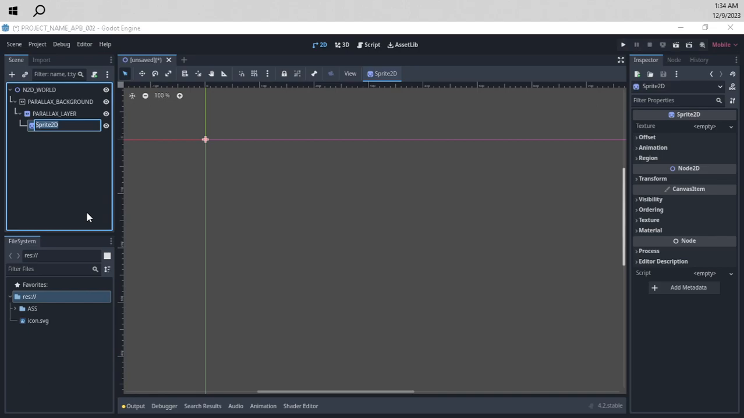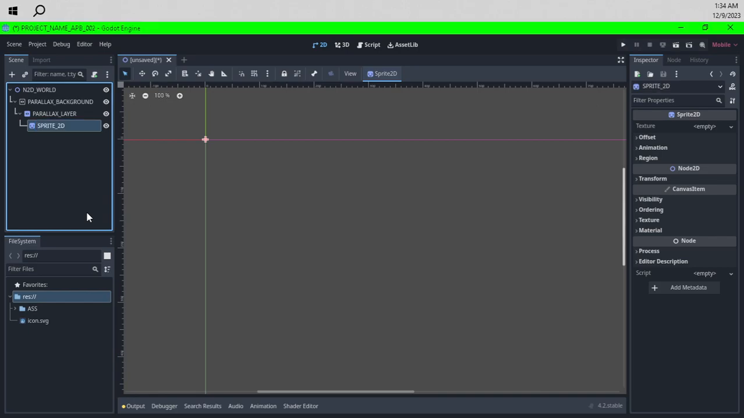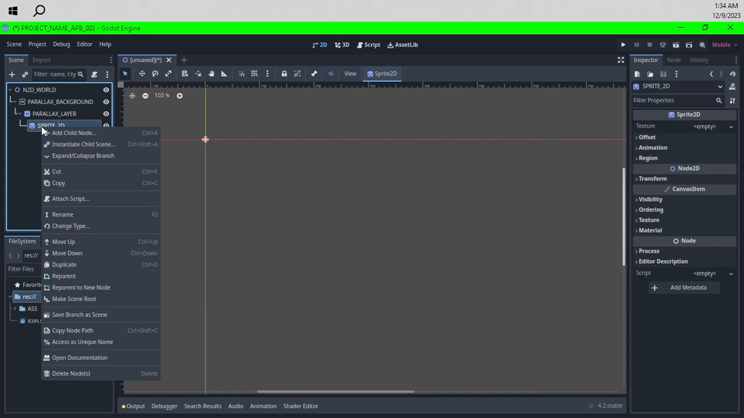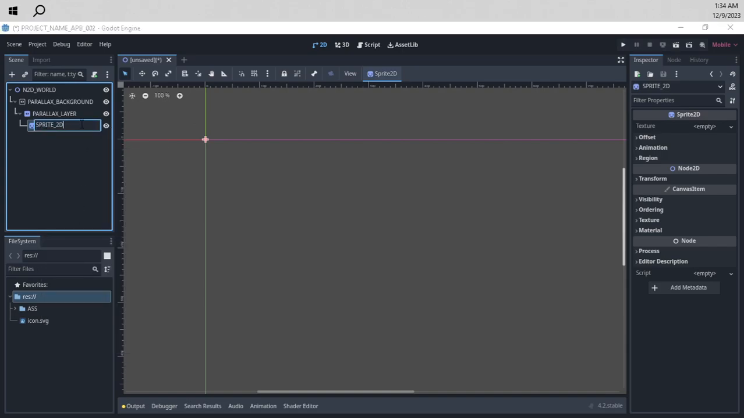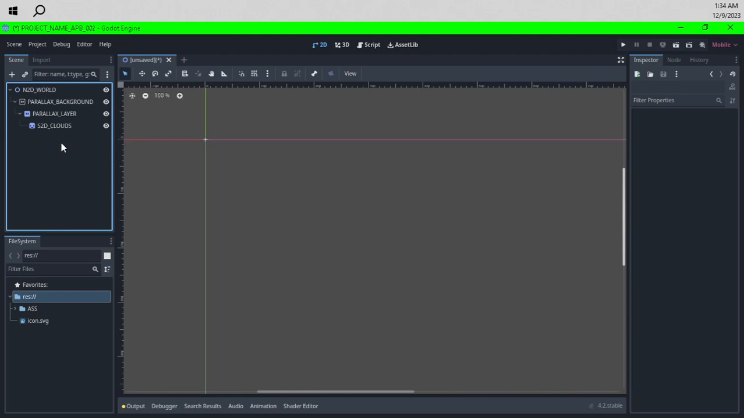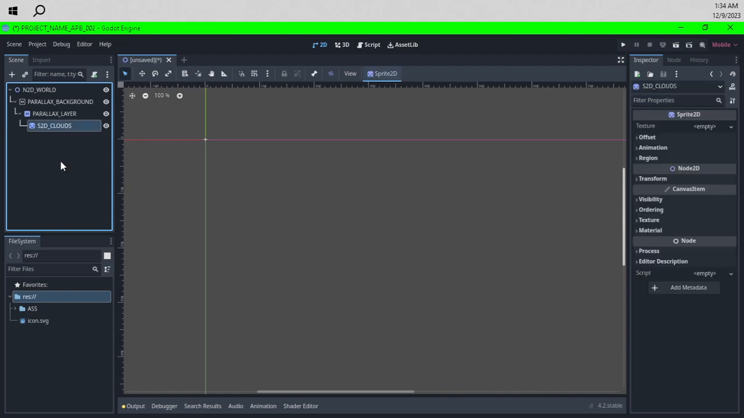Then we're going to rename this. We could call it Sprite2D clouds. Yeah, let's go rename that Sprite2D clouds. All right. Actually, no, I'm going to call it S2D clouds, Sprite2D clouds, right? S2D clouds for Sprite2D clouds.